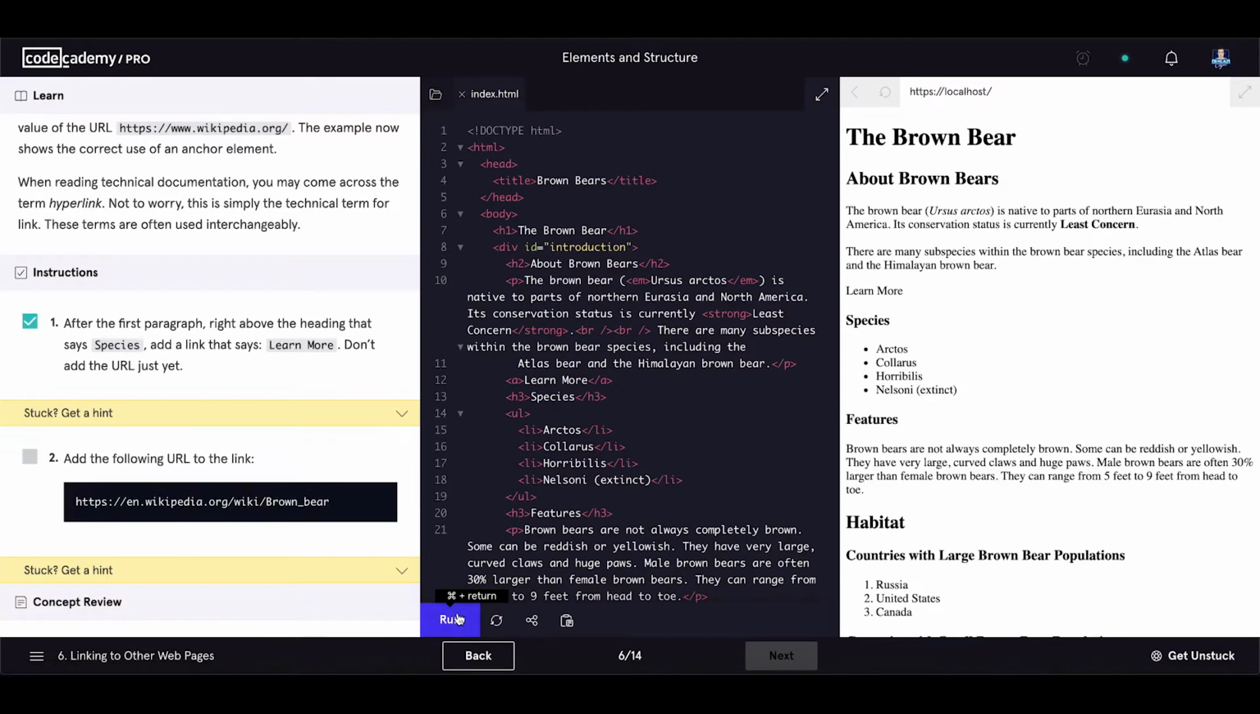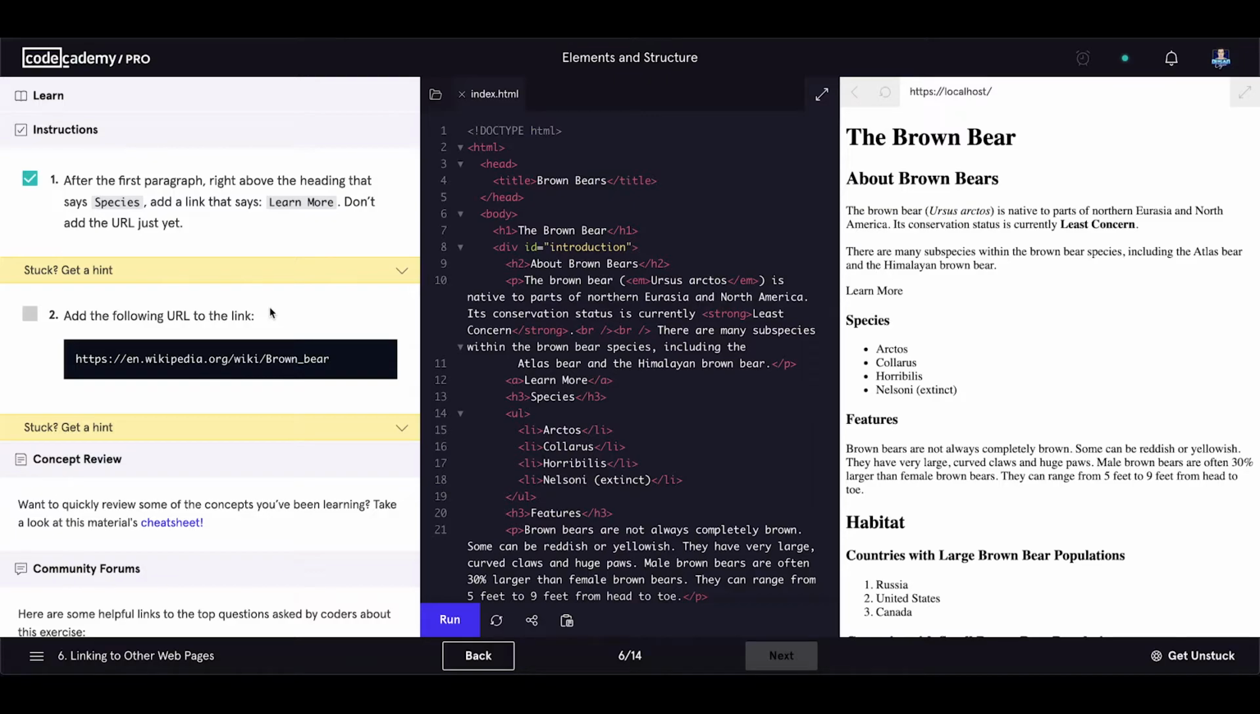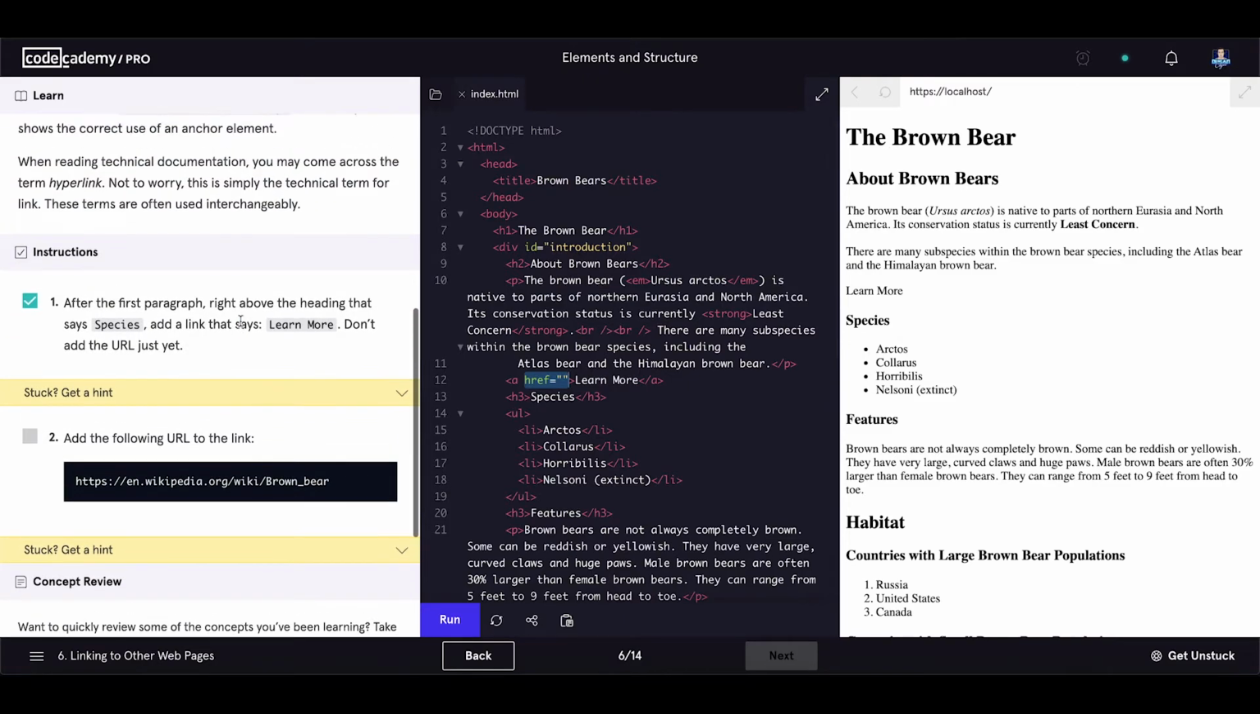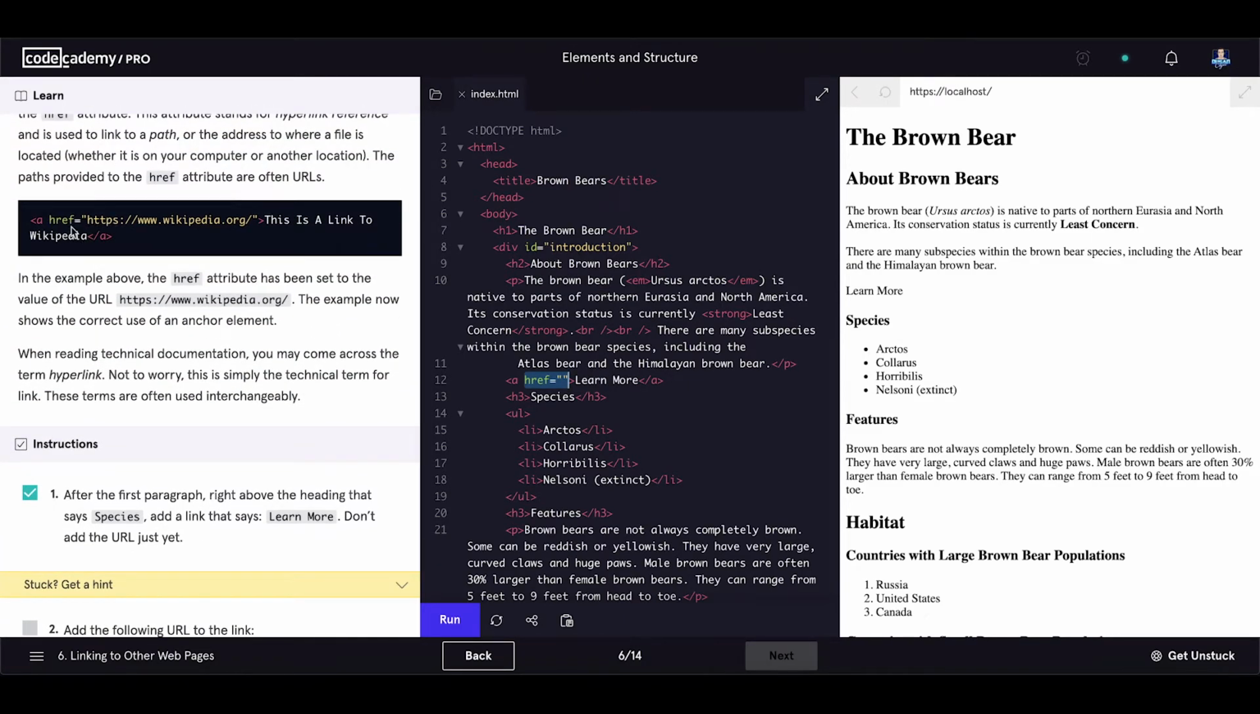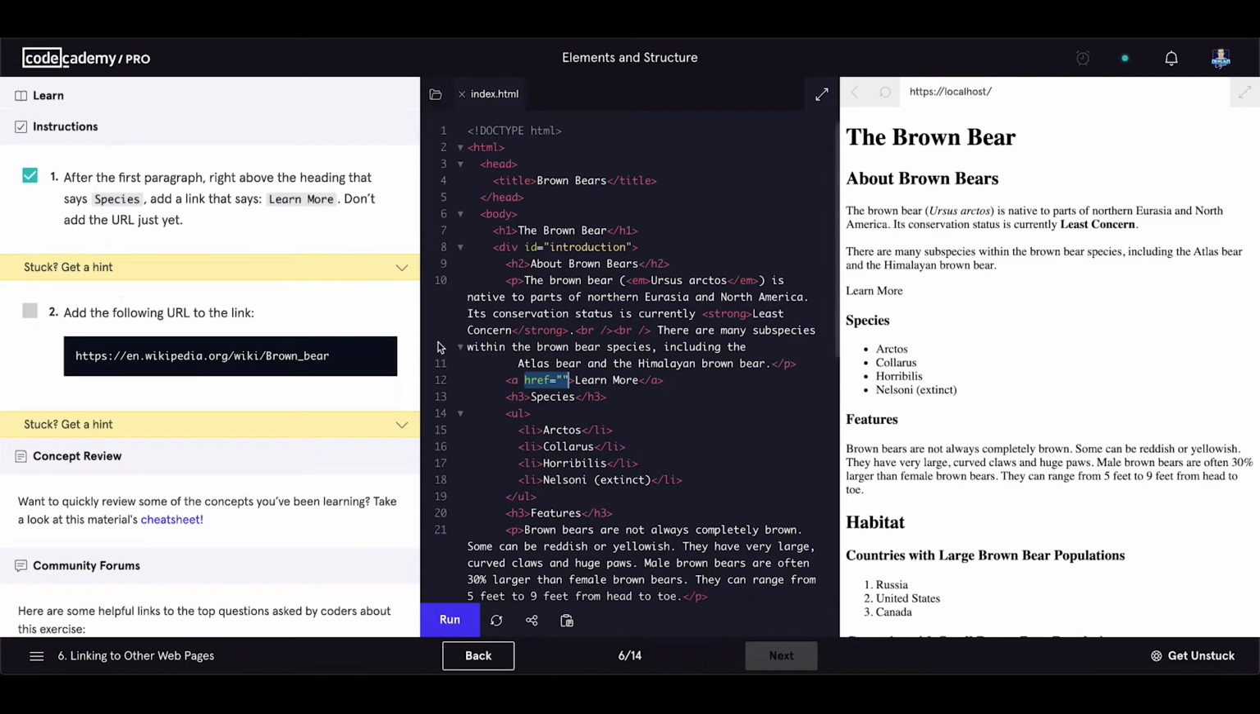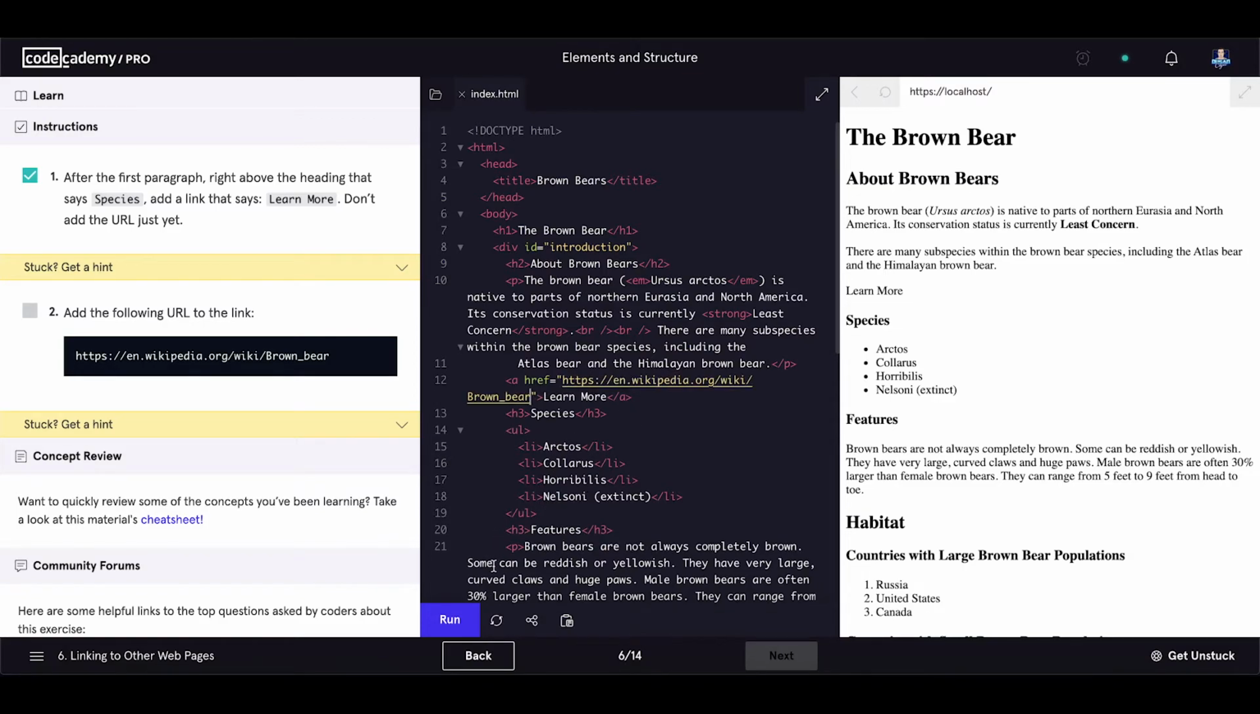Run. Okay, now add the following URL to the link. Now copy this URL and add that URL to the href of that link. So the attribute is called href. You can see it's right here. Now copy the URL and now click run. And that is correct. Let's proceed to the next exercise.